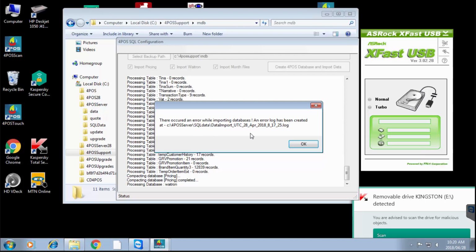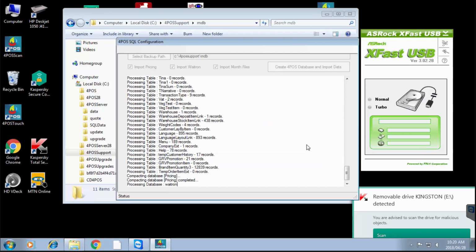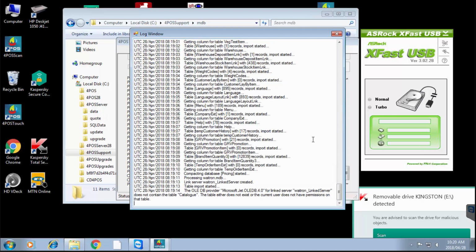An error log has been created. Okay, so if you then click OK on that, and it's good that we get these errors, because this shows you why you need specialist technical support to be able to help you with that. Alright, so it's telling me that these are all the tables and stuff, processing Waitron.